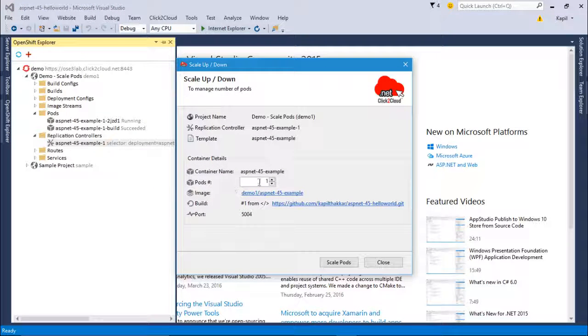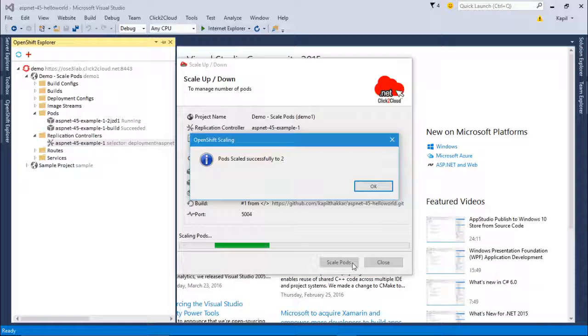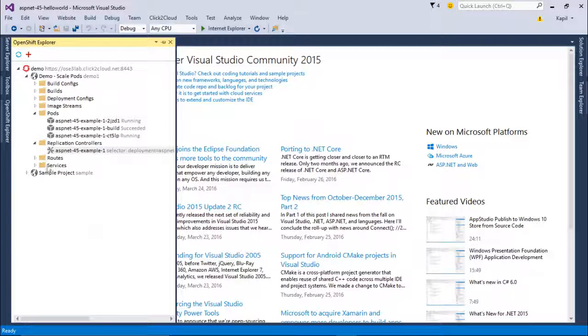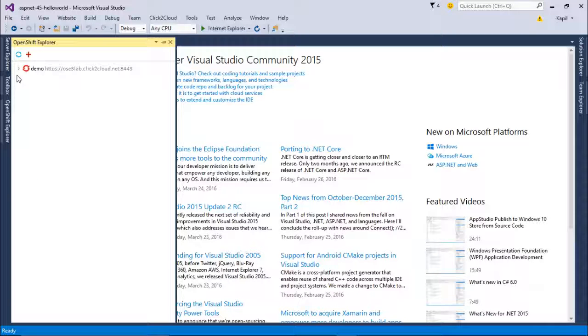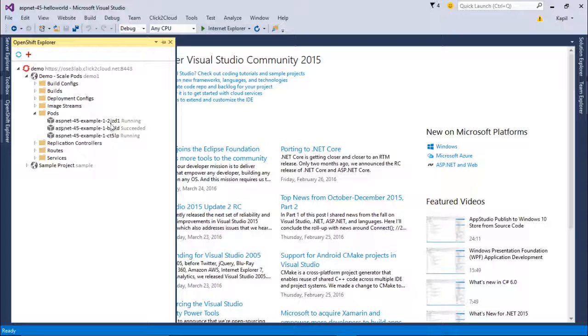From here, we can increment or decrement the pod numbers. So let's increase this by 2 and click on scale pods. Based on instance number provided, it will spin up the pods. And here we can see the pod has scaled successfully by 2. So let's refresh. And here we can see there are 2 pods running now.